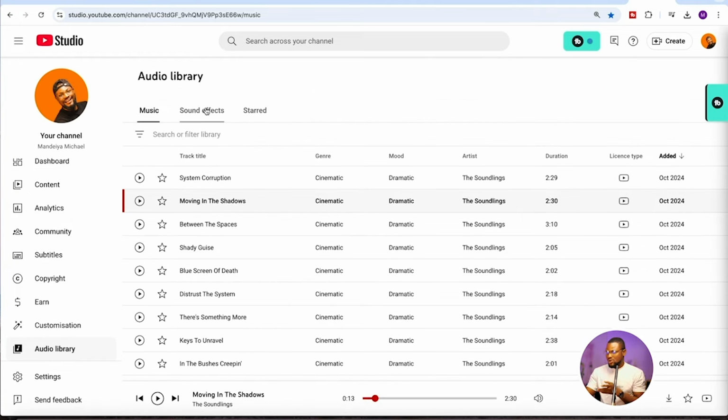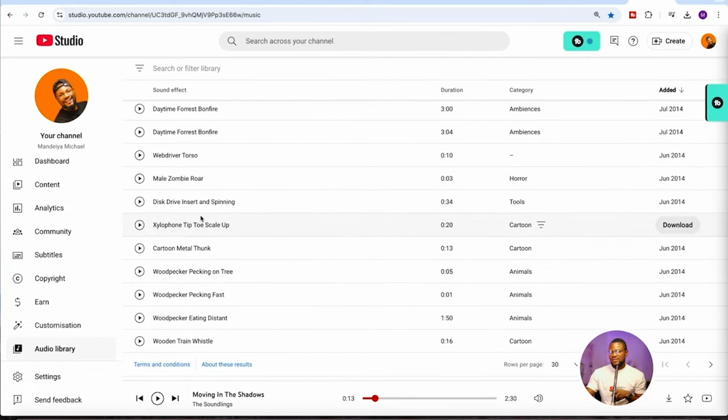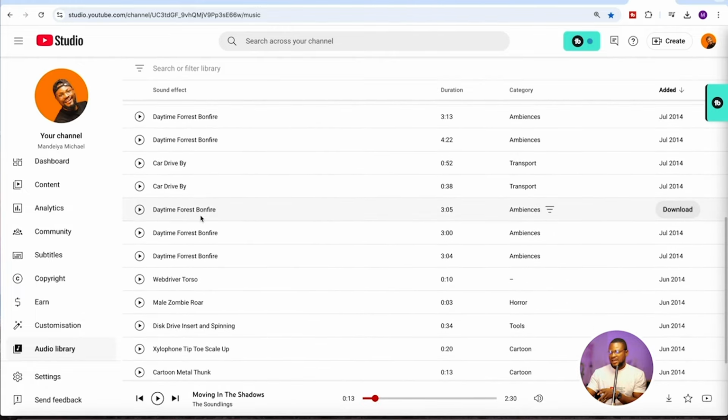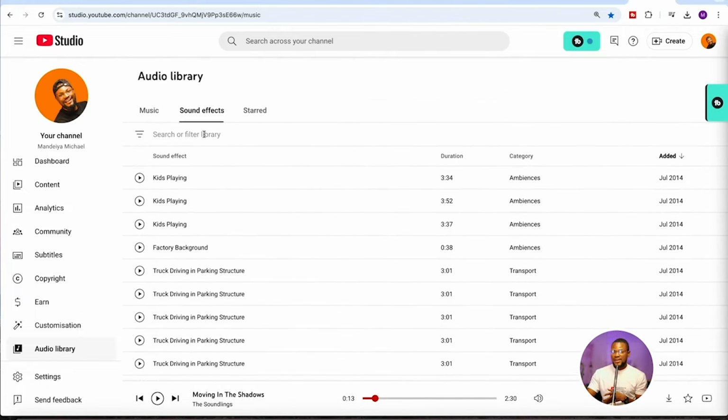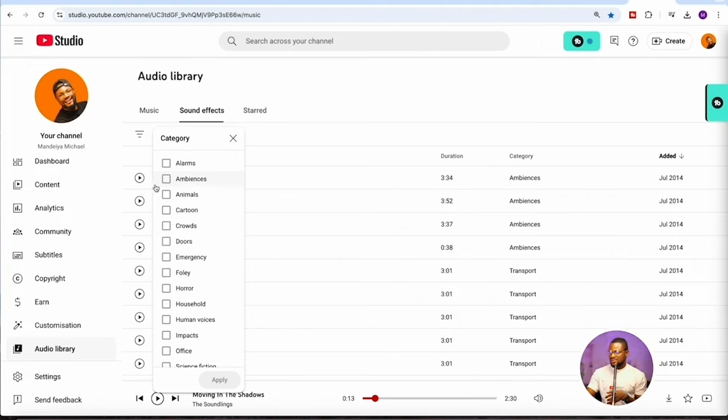And if you are the type that is more into sound effects, or you just want a sound effect for a particular video of yours, you can just click on the sound effects column here, and then you get to see the collection of sound effects in this category. You can also filter the library of sound effects, or search the particular kind of sound effect you would want here. You can see we have track title, category, duration, and all those things. When you click on it, you can see alarms, ambience, animals, cartoons, crowds, doors, emergency, foley, horror, and a whole lot. Whichever one you would want, you can just select it and then hit apply.